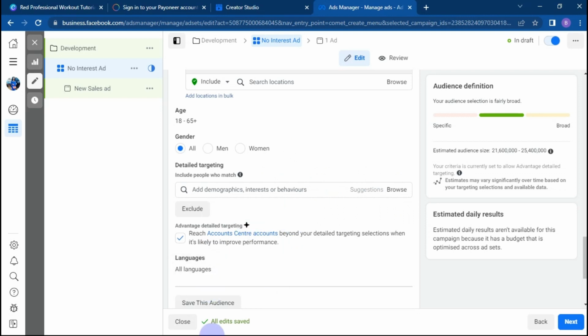The only way you can see it is probably when you're done with all of these settings that I showed you now. You just save your audience, and once you save it, I'm talking about for those who would say, when I was setting my ad account, I didn't see this reach beyond your targeting and detailed targeting selections.